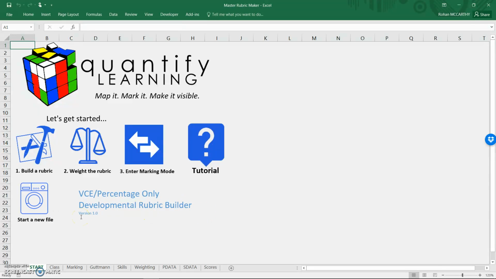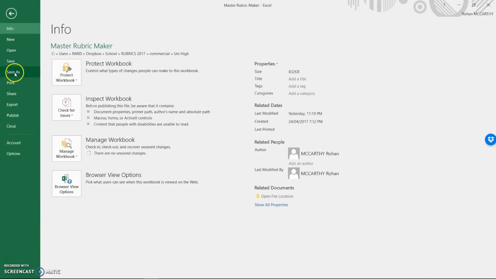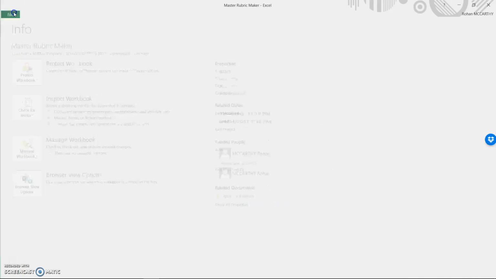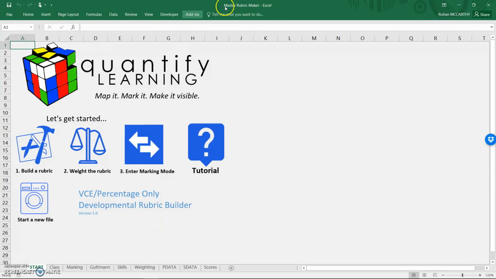I would always recommend that anytime you start a new rubric, you would go to the file, save as, and save the file as the type of rubric that you want to create. For instance, if you were creating a Year 11 English file rubric, you would file, save as, and call it Year 11 English. That way, you've always got this template free to use to create more rubrics in.